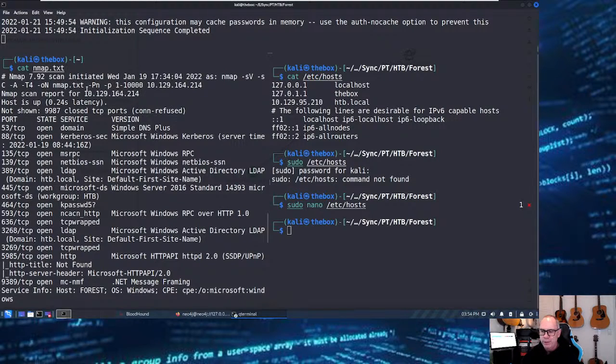And then I did an output to an nmap.txt file, but I did a no ping scan. So it just goes right through for ports 1 through 10,000. And that's all TCP. I didn't look at UDP. But anyways, I profited. There's a bunch of ports open.